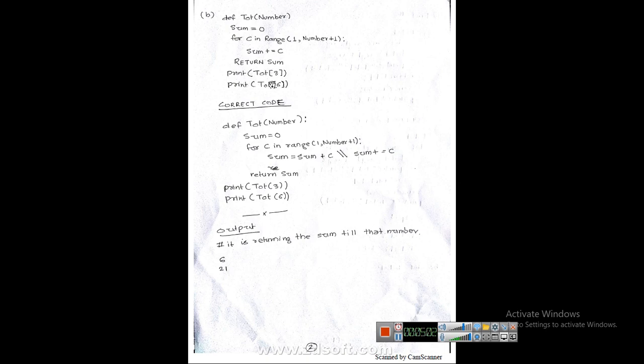So what is the error? We are trying to find the error. The first thing is that we are not putting any colon there. Okay, so that is the first one. We are initializing sum is equal to 0, and this indentation error is also there.